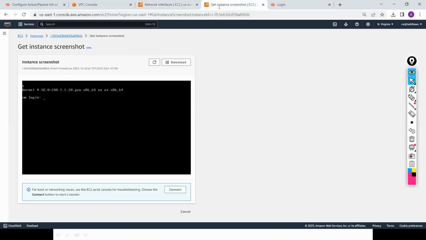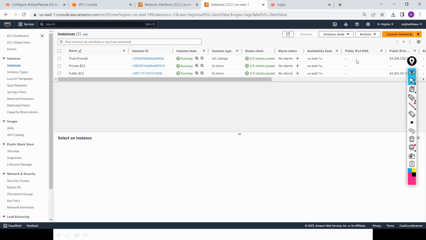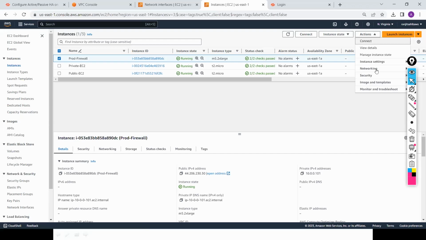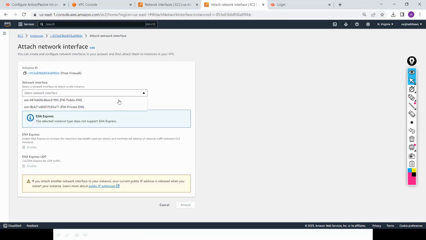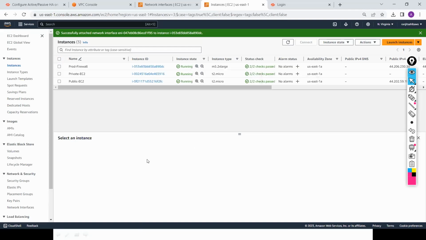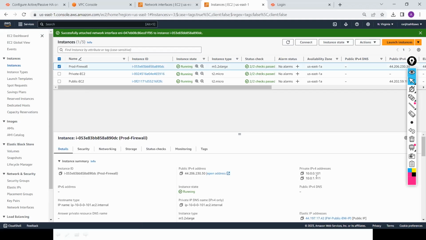Here is our firewall. So now let's attach that network interfaces, right? So I want to attach my public key ENI to this firewall. I attached it, right? So now if I see, I will have two subnets, right? Zero was for my management and one was for my public, right? So now let's go and attach that another IP as well.